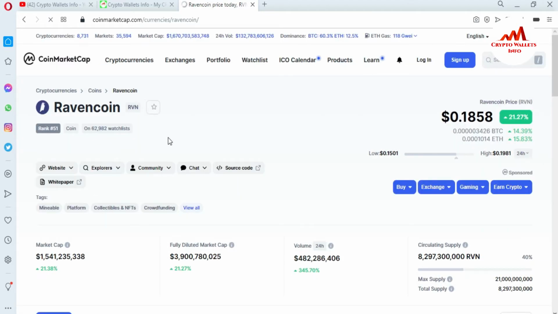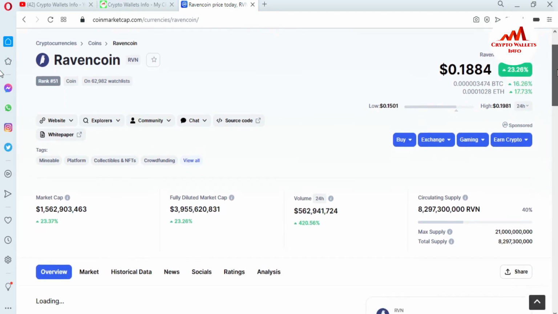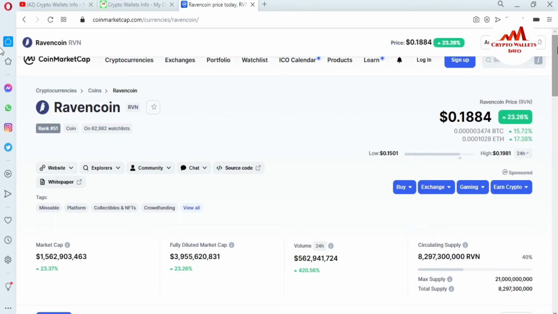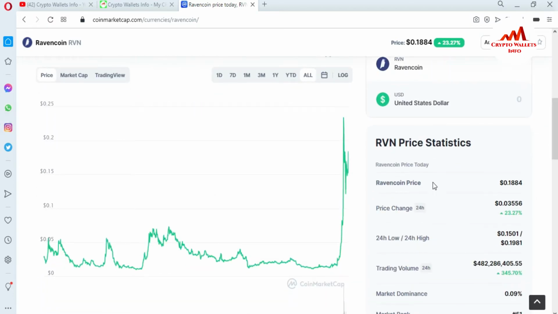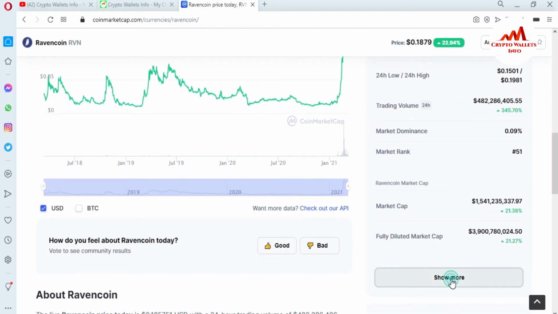I'm just going to click on it. There is all the information related to Ravencoin. The price is 0.18, meaning 18 cents, and today it is almost 23% up. If you want the chart, you can see it is also available here. On Sunday, 10th January, the Ravencoin price was 0.01, only 1 cent, but today, in only 2 months, the Ravencoin price is almost 20x. And you can also read the information under show more.